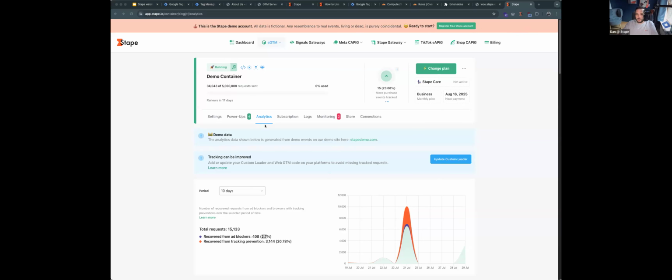Munir, should I use load.sgtm in the Stape app server URL or just sgtm? You should use load. That will just download your container a little bit quicker.